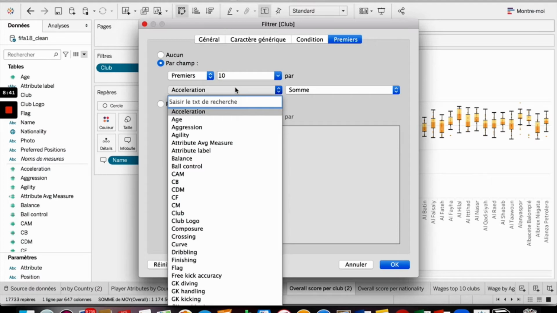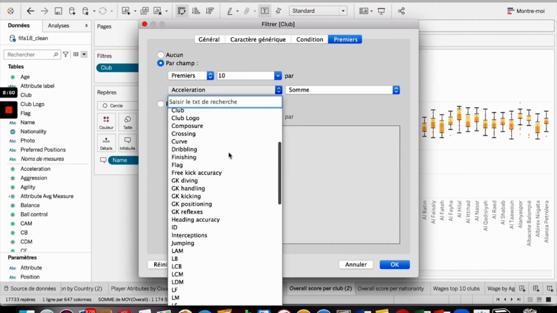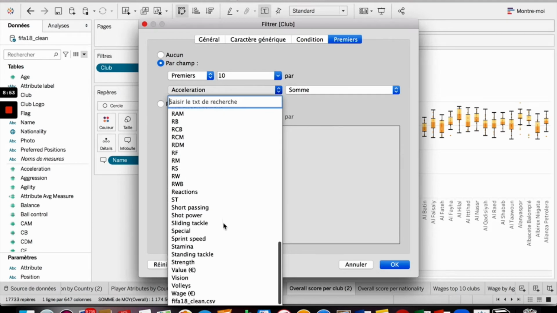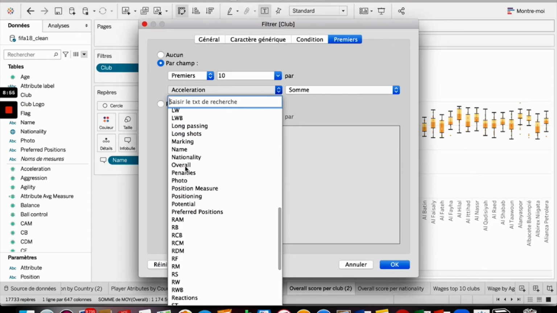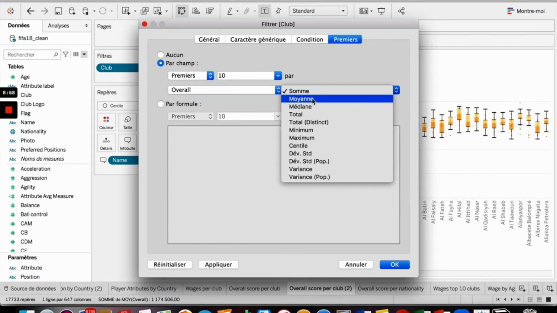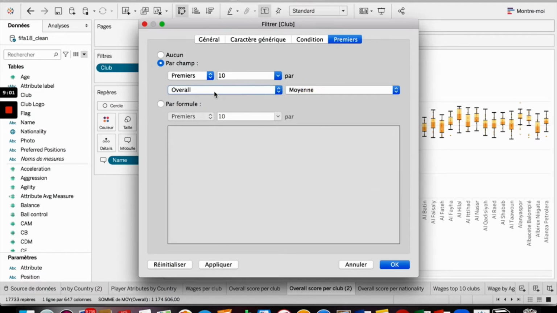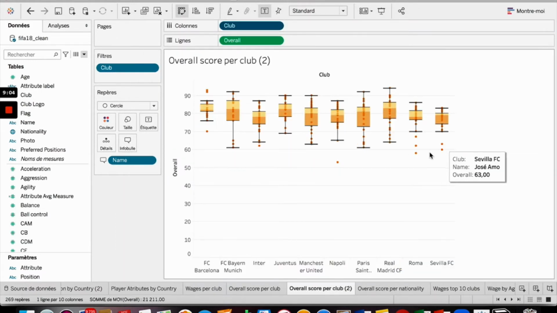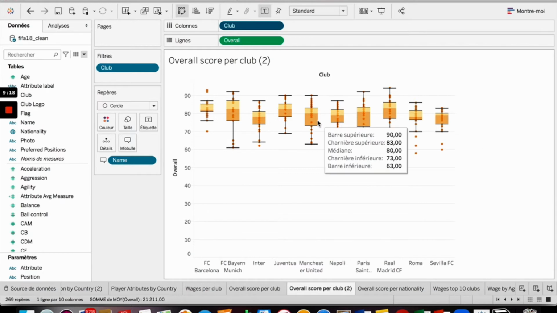And I'm going to select the criteria for filtering those first 10. We want to select only those first 10 that have the higher overall score. So I'm going to look at my overall score, and of course I'm going to just take the mean. Now Tableau is going to select the first 10. So I have, of course, Barcelona, Munich, Inter, Juventus, Manchester, Napoli, Paris Saint-Germain, Real Madrid, Roma, and Sevilla. Okay, so I have it now. These are my 10 top clubs.